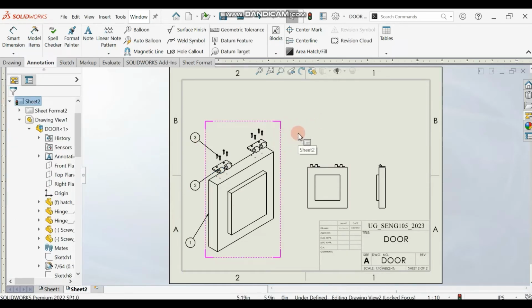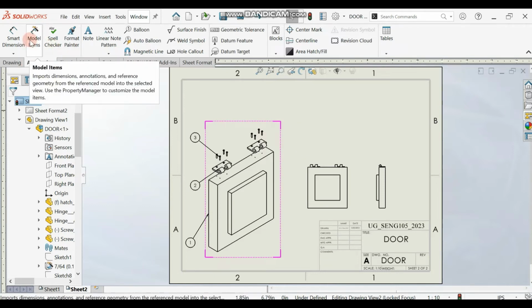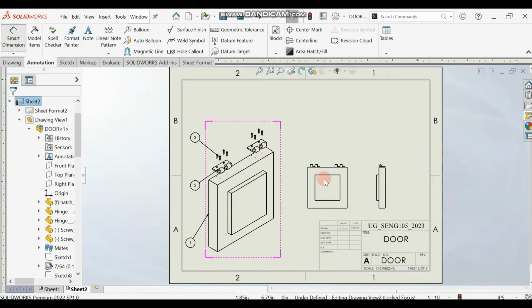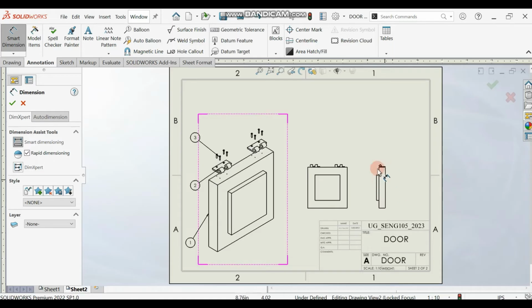Then after that we'll bring our no, let's add dimension. So he said we should add 3 dimensions to the drawing. So we should add 3 dimensions. We should include balloons, bill of materials, and 3 reference dimension. So go to your dimension and then we'll add dimension to this. Okay, let's add dimension to this part. So this is the dimension for this.